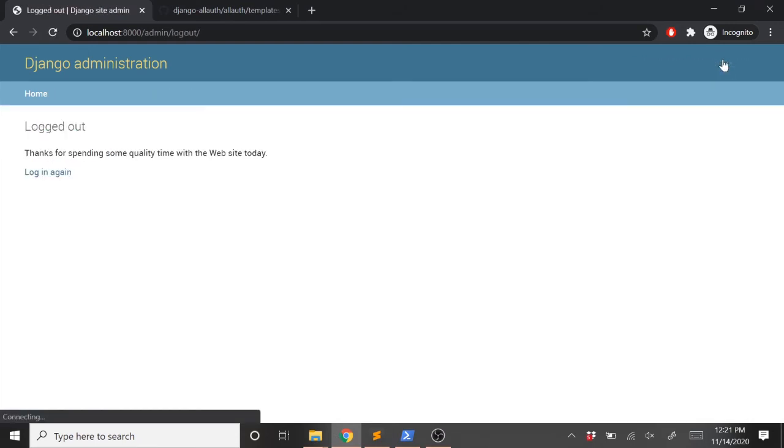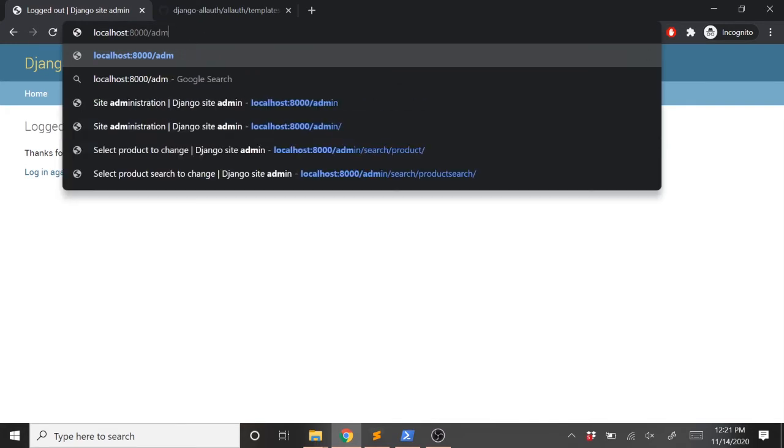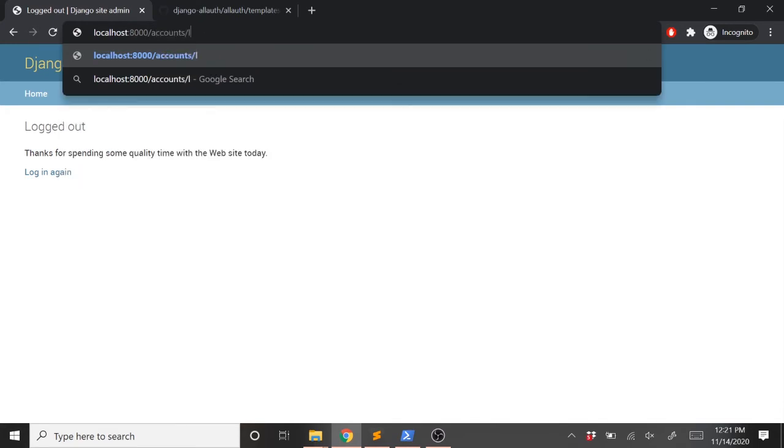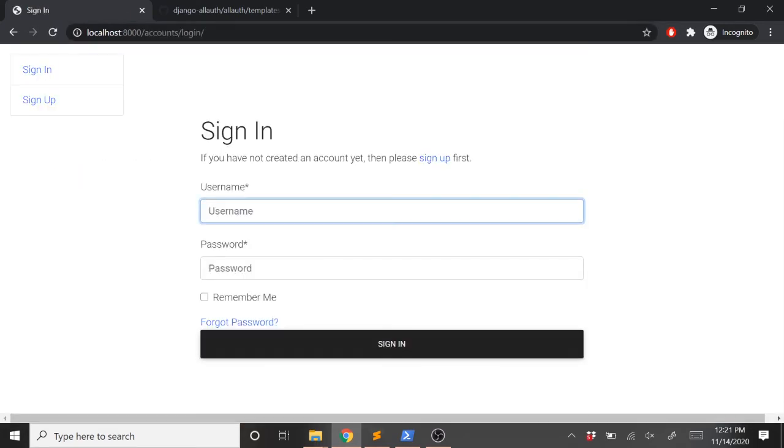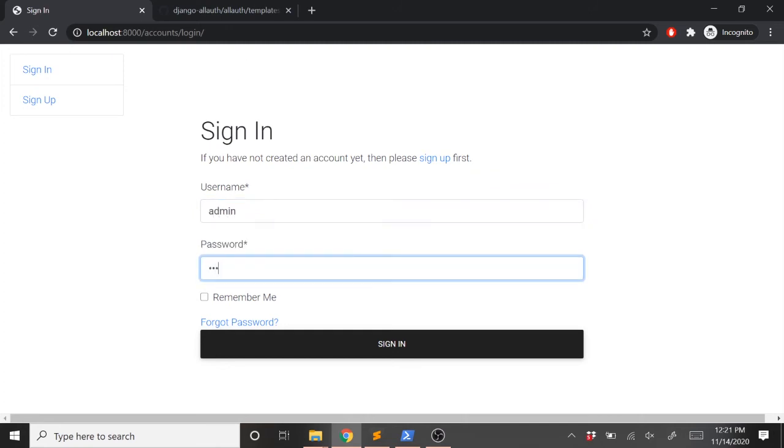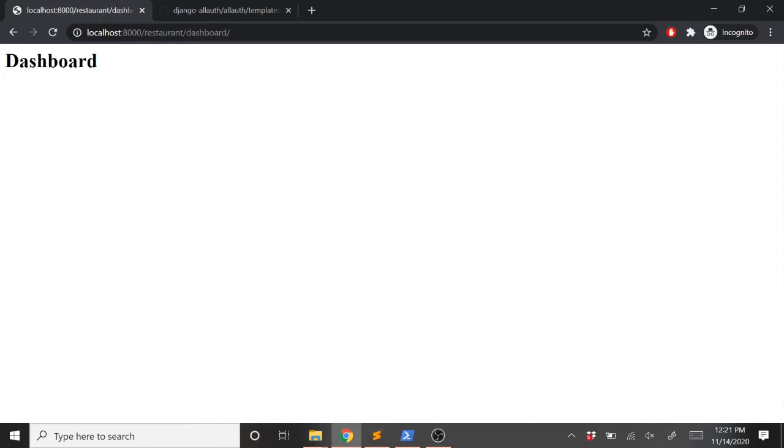So if I log out, I'll go back to the site. We'll do accounts/login. Get back to our login page. Log in with my account. And it should redirect me to this dashboard page. So now let's go ahead and make this an actual dashboard page, now that we have everything set up and everything working.